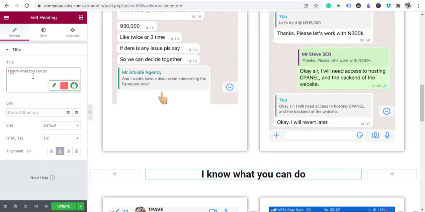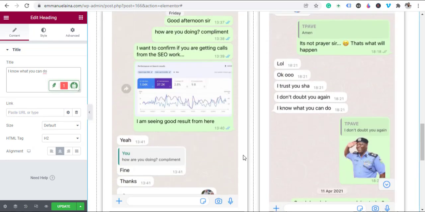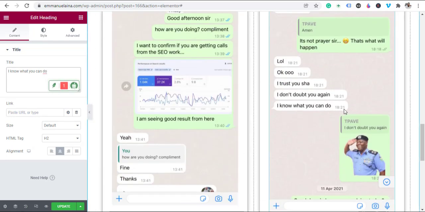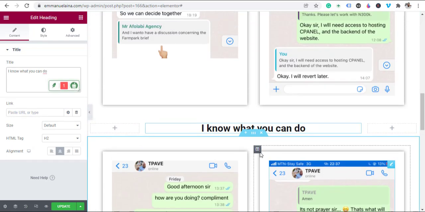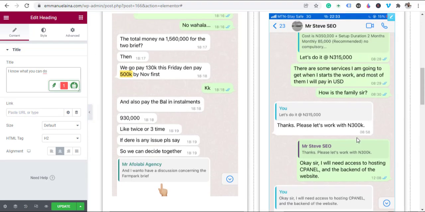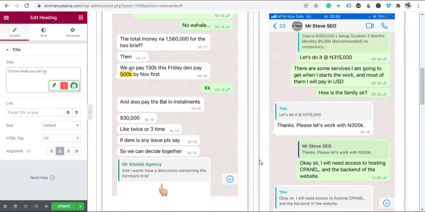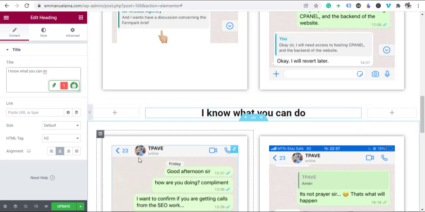I don't doubt you again. I know what you can do. So I just pick this. I know what you can do. So I don't doubt you again. So then I can continue right up on this. Okay, this is what my client is saying. This is what I'm handling or something.